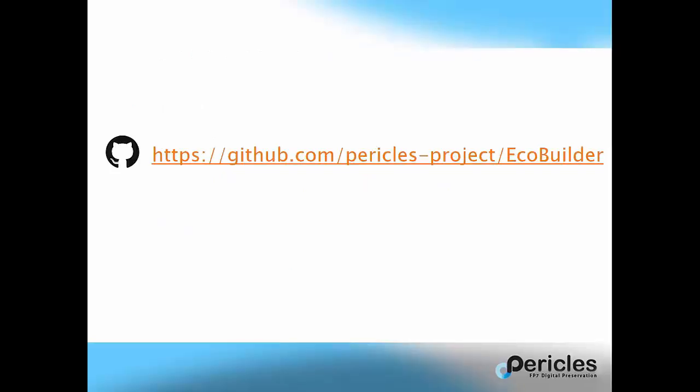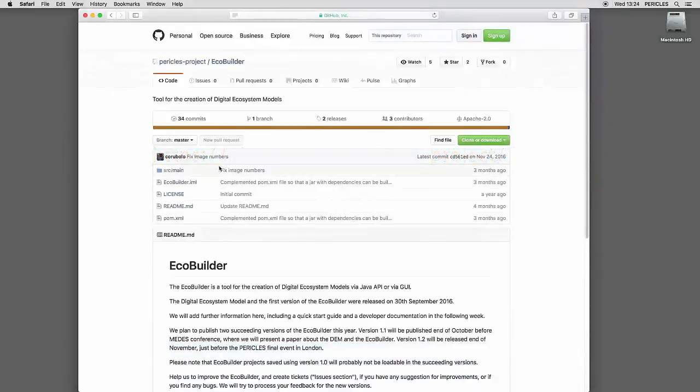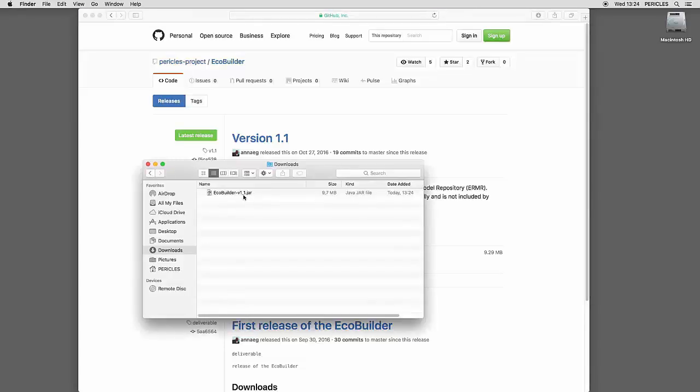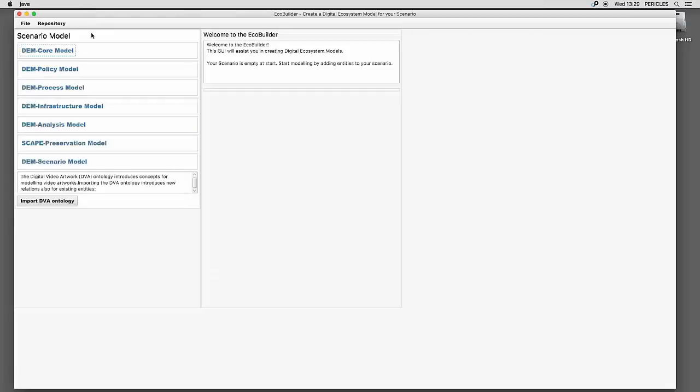Now that we are done with the theoretical part of the digital ecosystem model, which I'll refer to as the DEM from now on, let's play with the EcoBuilder. You can download the EcoBuilder on GitHub from the URL github.com/pericles-project/ecobuilder. On the start page, you will find the description and the source code. We need to click on Releases to download the executable file. The latest version is always on top. Just download the jar file, click on the name, and the download starts. Now go to the Download folder on your computer and double-click on the jar file to start the tool.